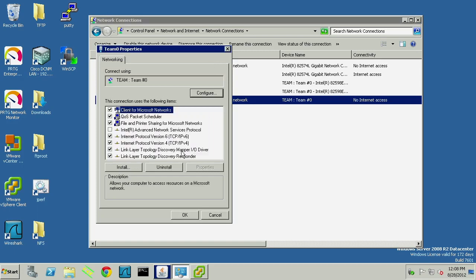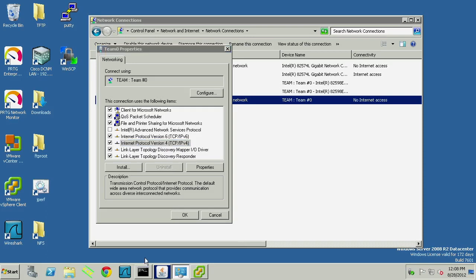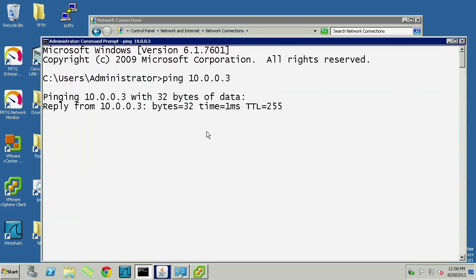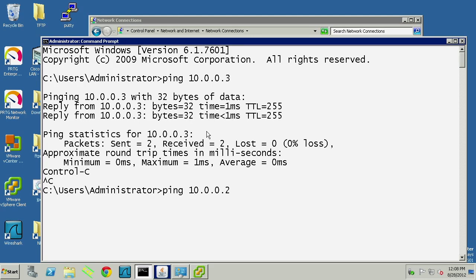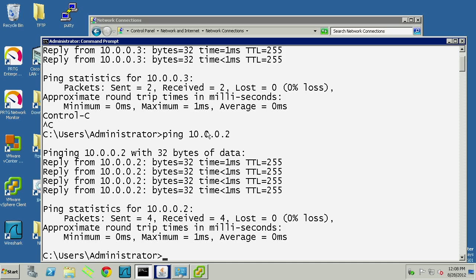So on the properties here, if we look at our IP config, we're in the same subnet as the other hosts. So ideally, we should just be able to go to the command line, ping to router 3, ping to router 2. Okay, we see just basic connectivity is working on the channel. Also, since we're on the same layer 2 segment, we can see the latency is very, very low.